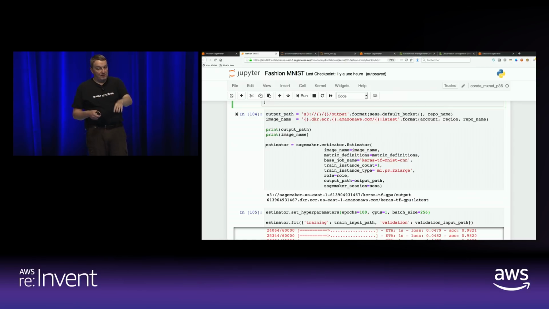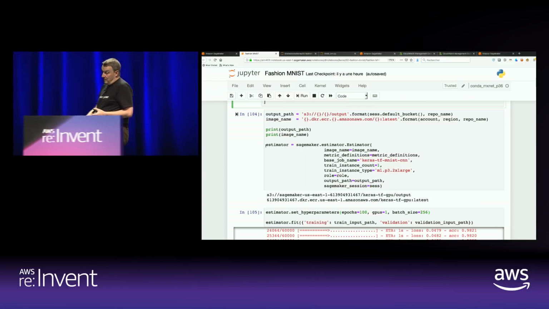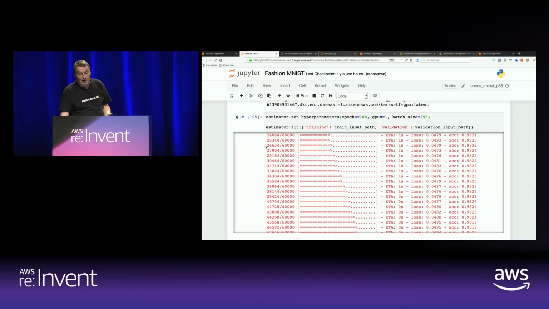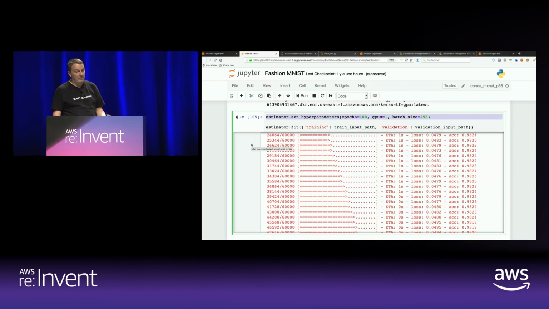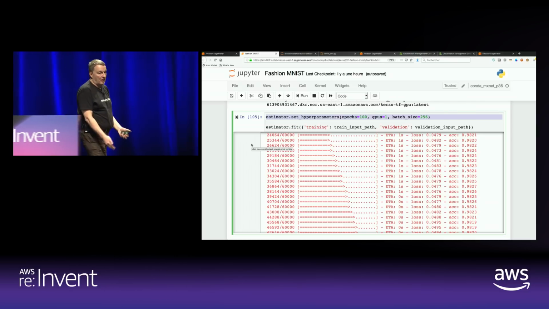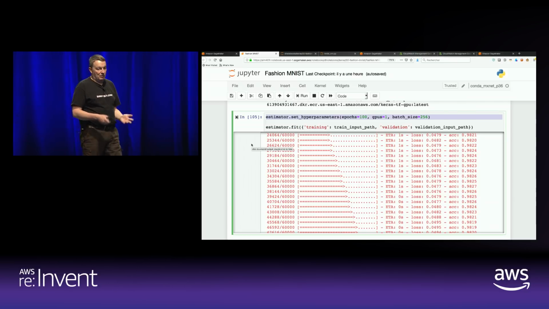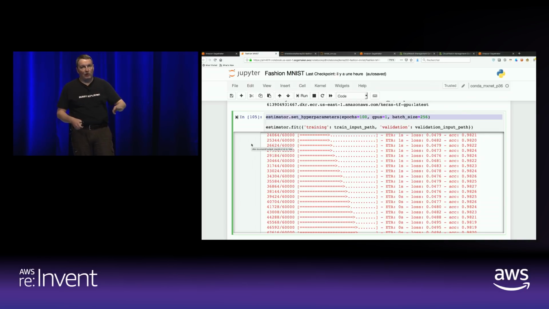The instance count, the instance type, the role, the output path to store the model, et cetera. OK? And now, for a first step, I'm going to set the basic hyperparameters. So I'm going to train for 100 epochs. I'm going to use 1 GPU, and I'm going to use a batch size of 256. Okay? So everything else is set to default values as defined by my script.